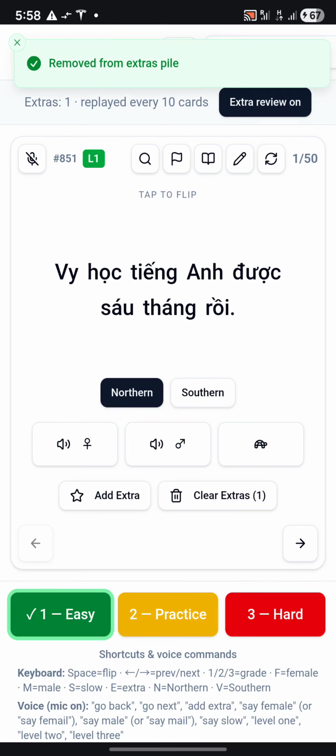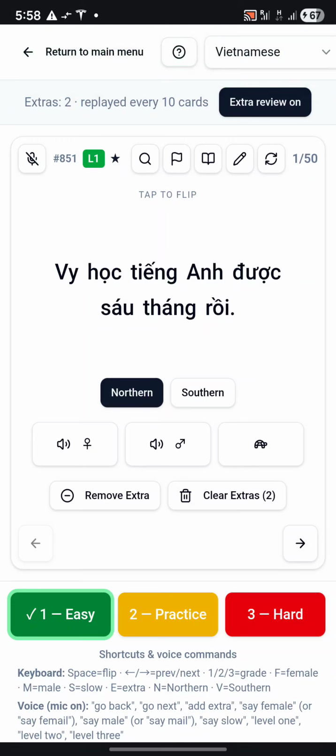So this is for adding extra. Say, well, I'm having trouble with the sentence and I want to do extra reviews. So I click on this and it adds to the extra reviews. And so I selected 10 for every 10 cards. So if I'm studying 100 and I select 10 extra review, every 10 cards, the cards in the extra review will replay. So in 100 cards that I'm studying, they will be reviewed 10 times.